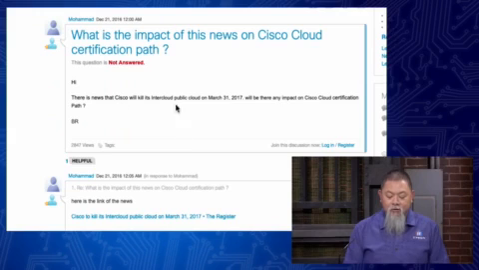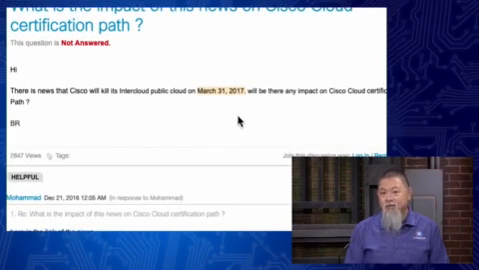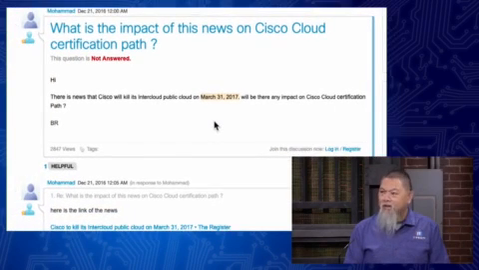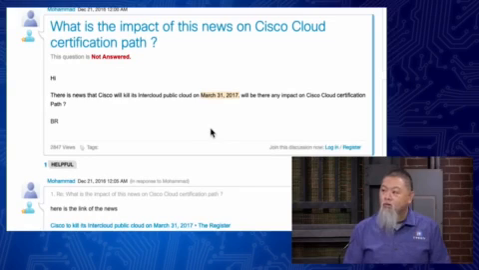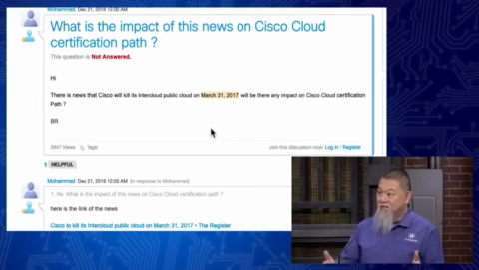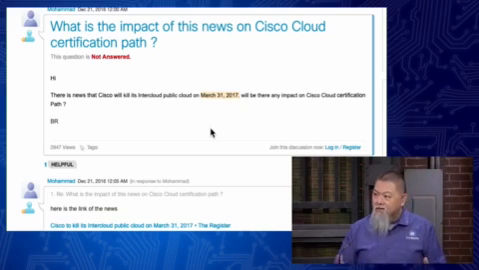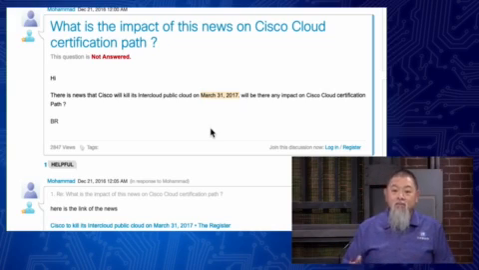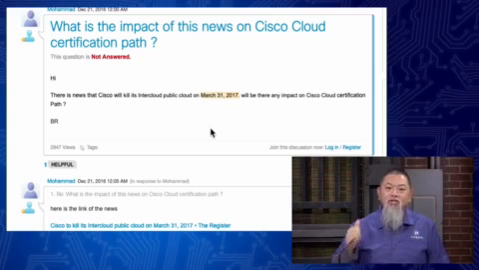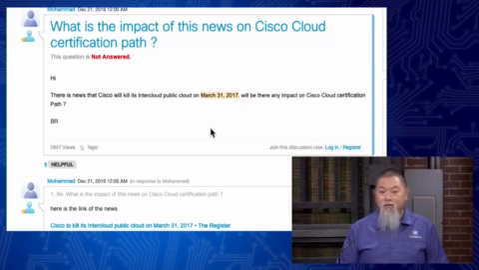Now that they've killed off their particular offering, the Inter-Cloud solution, on March 31st, 2017, what happens to this path? Normally this is where the community interacts and tries to give you a best guess about what is going to happen now that we have to figure this out. Sometimes they're just guesses, best guesses, but never exactly from the official people.